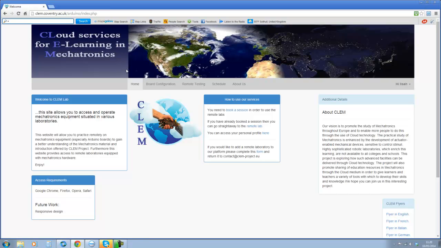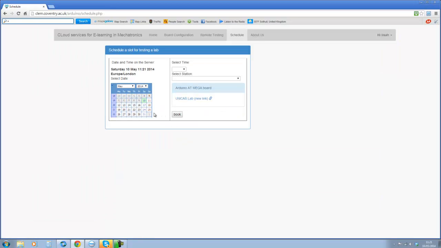To book a laboratory, you need to schedule a slot. You can only book one laboratory at a time. Click on Book a Session. To schedule a slot, select all fields in the pop-up booking form: date, time and laboratory.